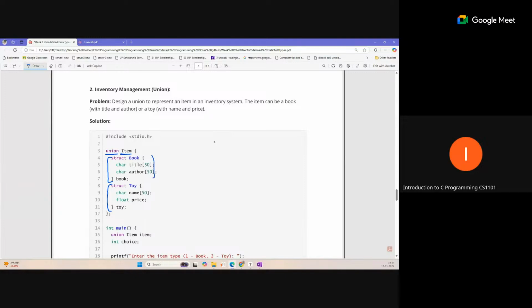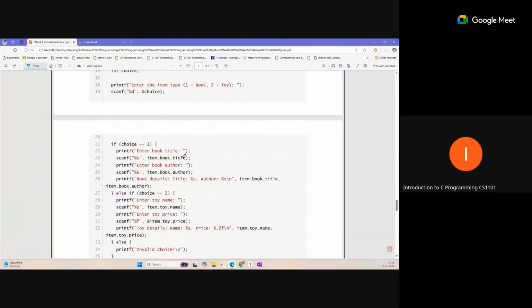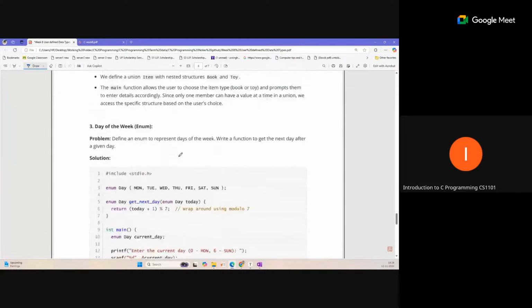Whichever takes the larger data size, that memory will be allocated. That means both structs will share the one memory location. If we are storing the record of a book, that data will be stored in that same memory. If we are storing the toy, then this will take the size in the same memory. So this is also one way to store this type of data.